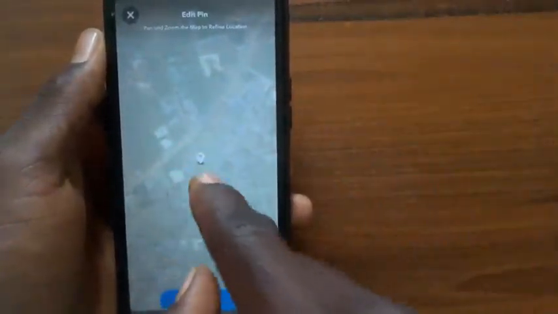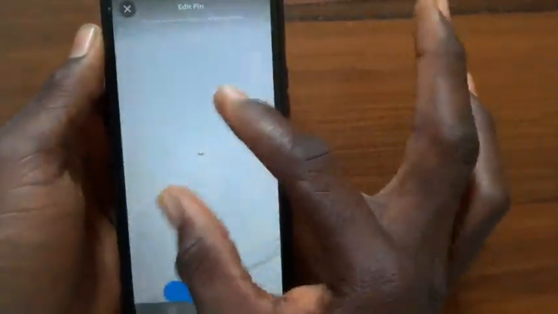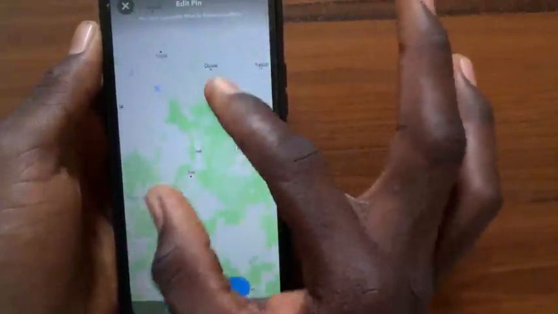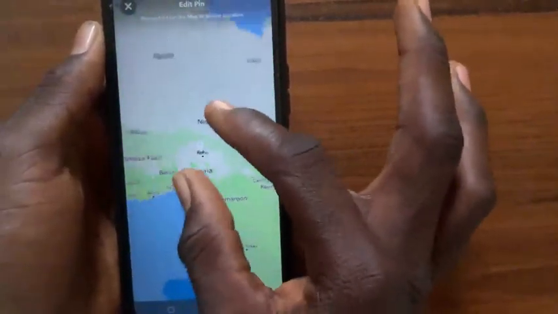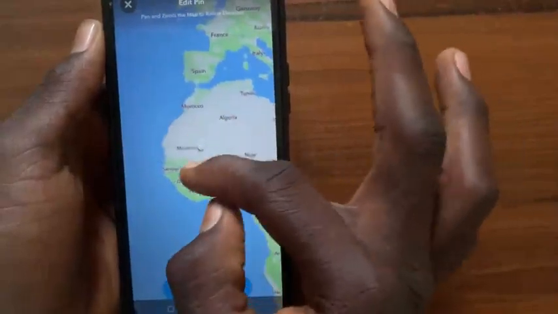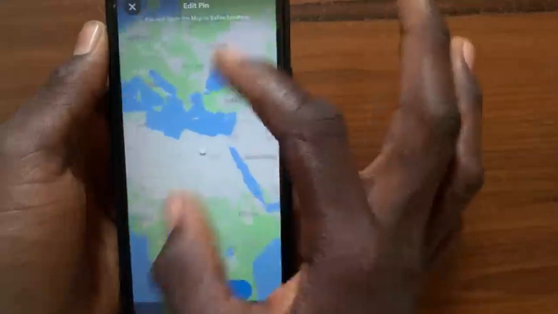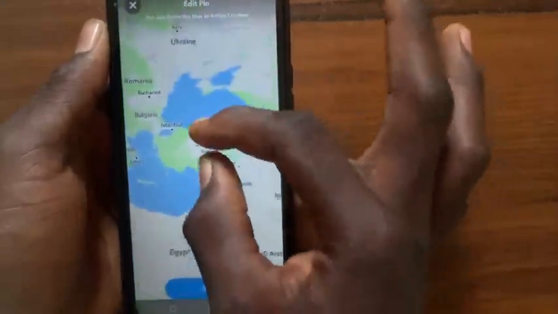So here is where I'm currently in. So you can use your hand to zoom it out like this. So you can use this arrow in the location indicator to select a new location. So I'll just move to Senegal, or just move to like US or any country you want. So I'll use Turkey.